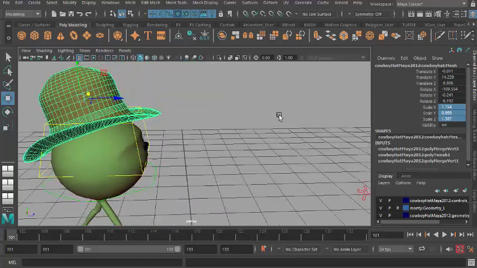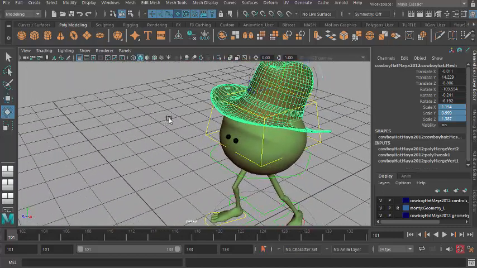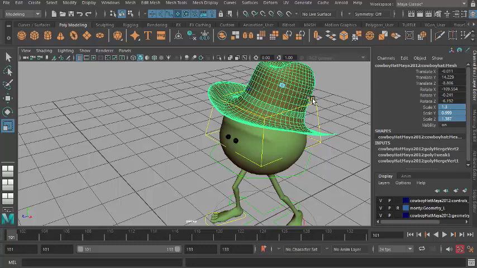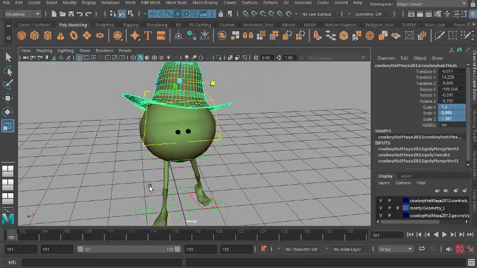we want to try and avoid too much penetration of the geometry. I can see I've still got some over there on the right hand side. So there we go, something like that. And then back to W.